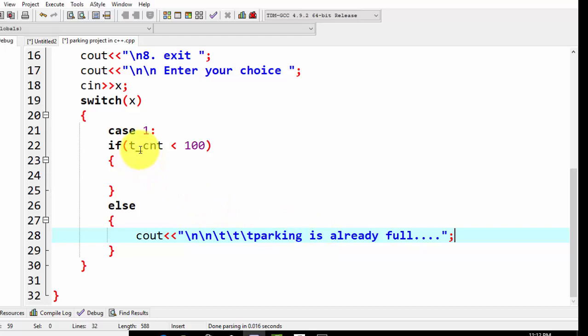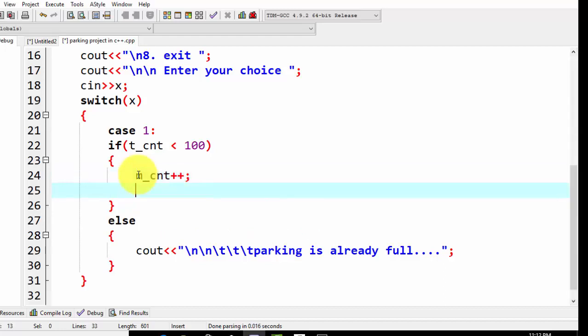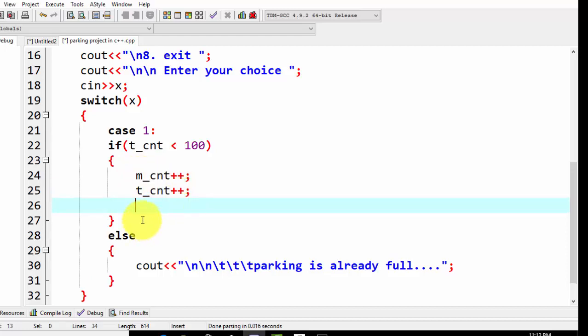But if total counting is less than 100, it means we can park vehicles. So we have to increment bike counting, and similarly we have to increment total counting, so that we can park bikes in our parking, however many bikes you want to park.